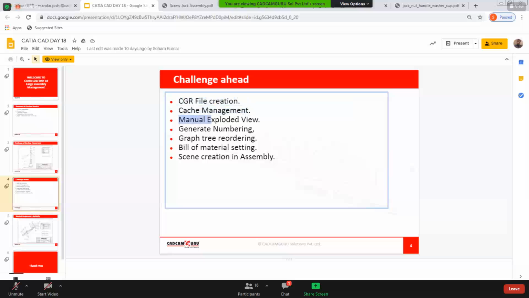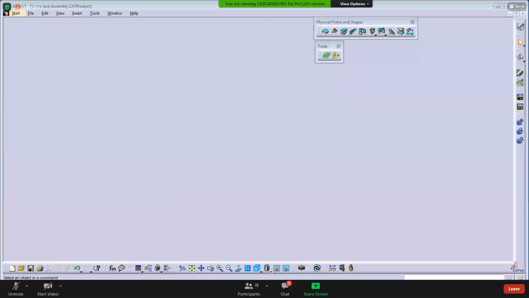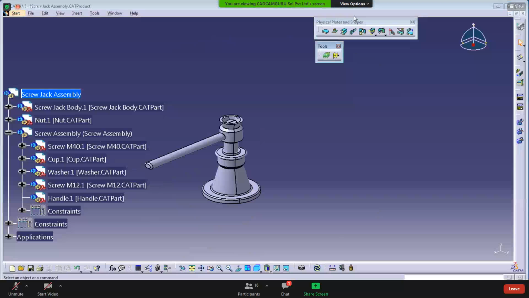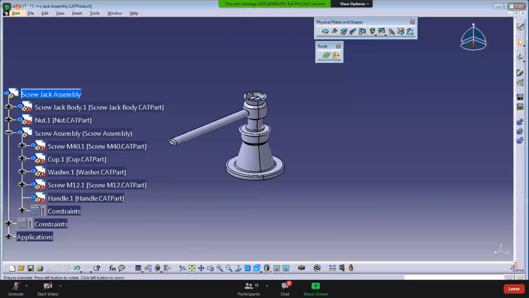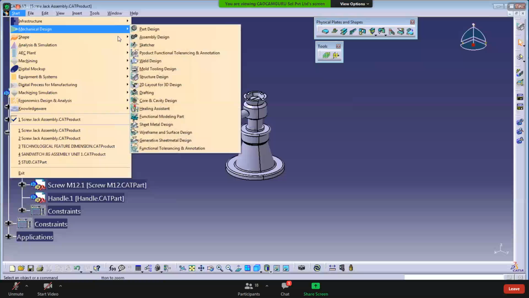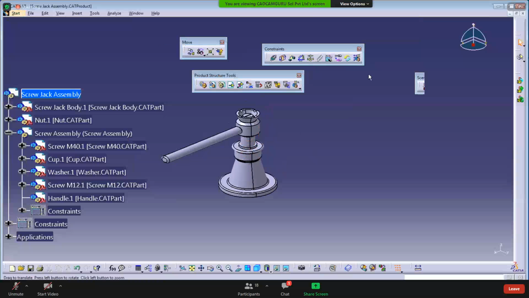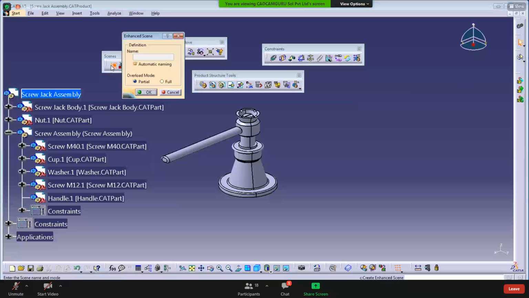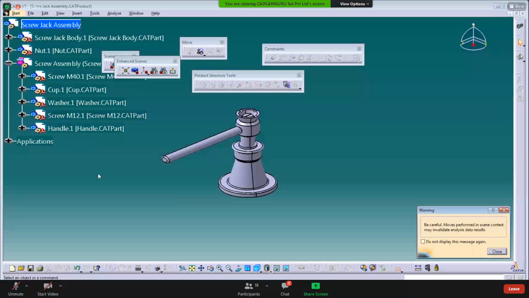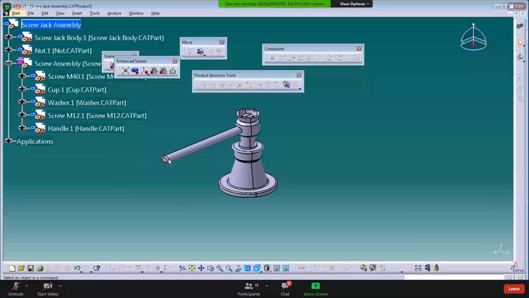Now we talked about manual exploded view. To create manual explosion, last time we had discussed about scene creation. If you go to the assembly level design, select here scenes creation. Enhance scenes. Just click on the enhance scenes. Click on OK. Okay. Now you are working on the scenes. One warning is there. Just click close there.